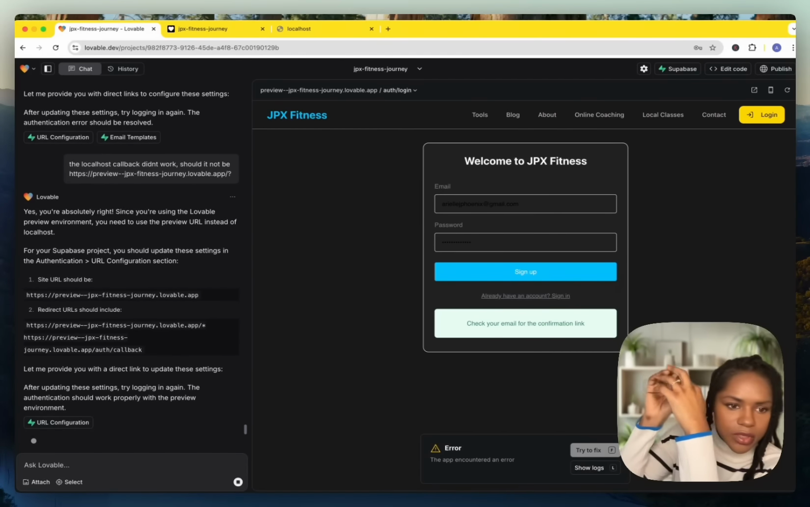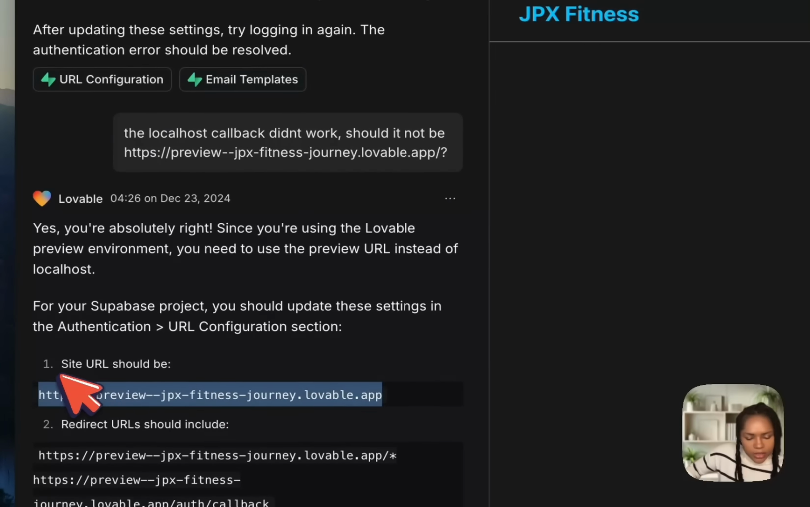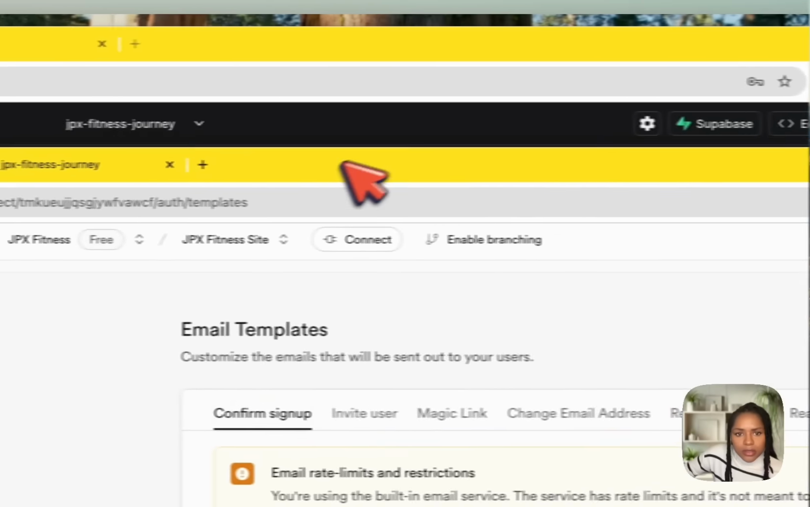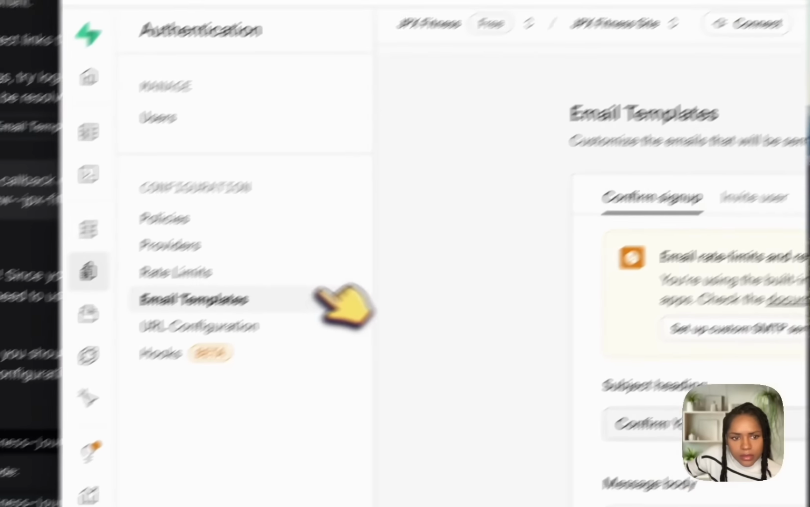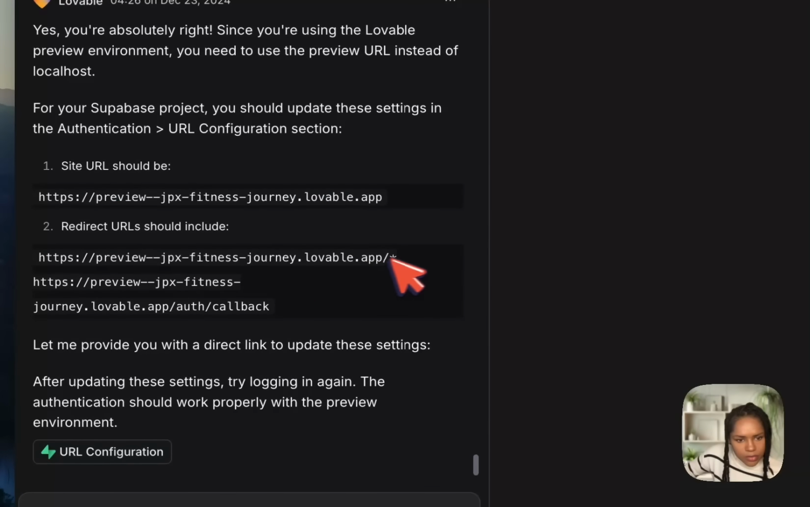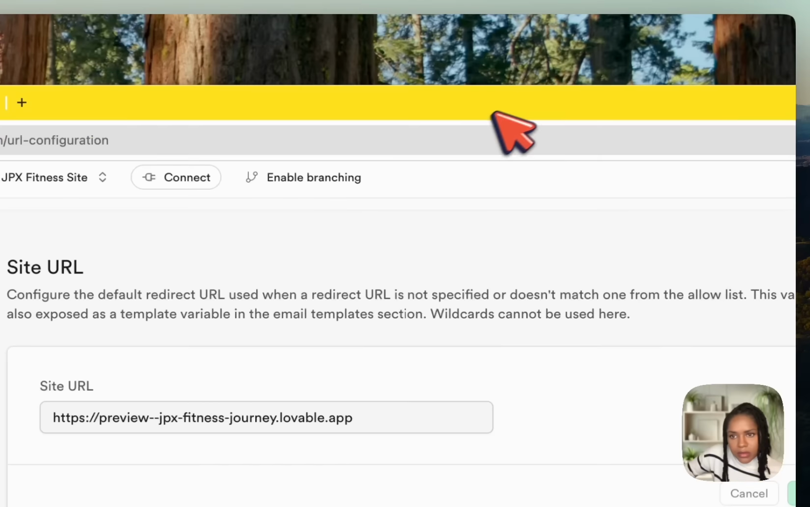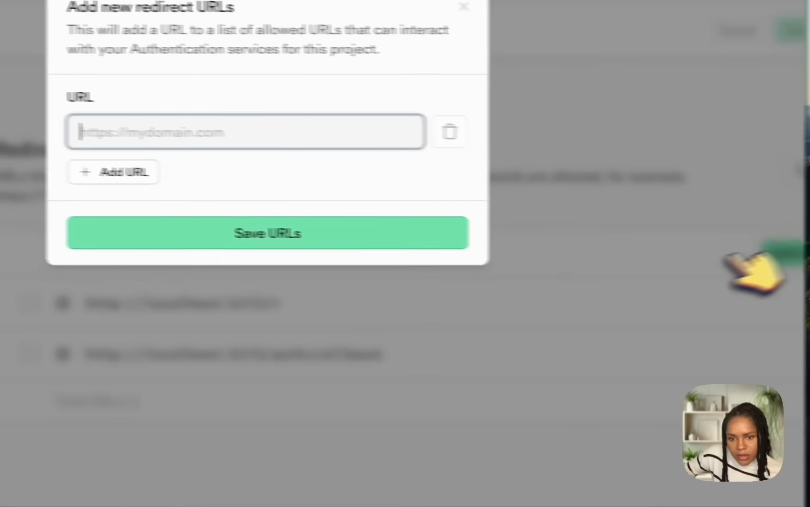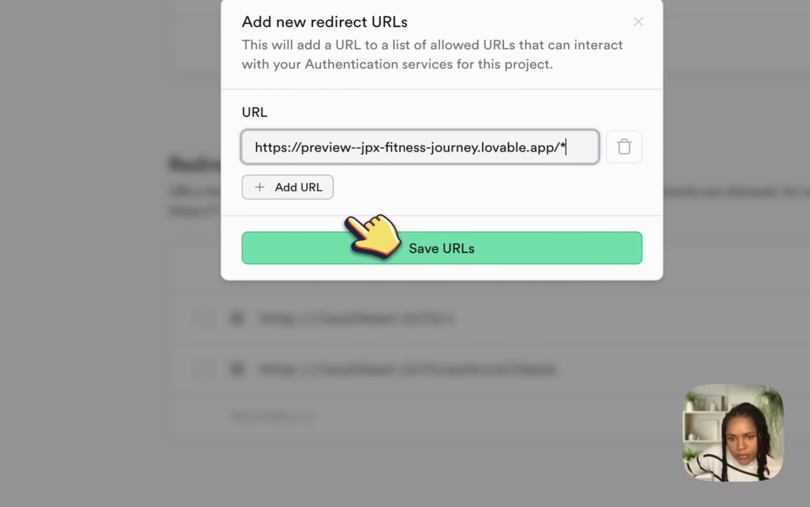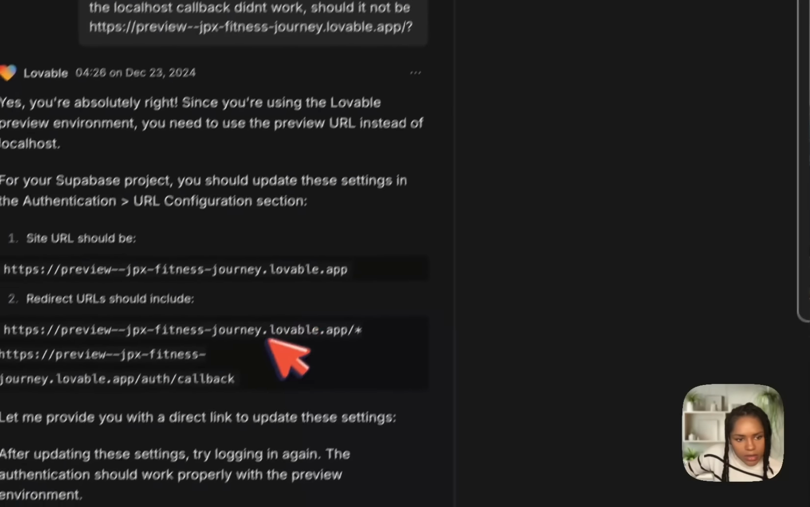Yes, you're absolutely right. Okay, let's try that. I don't know if it's just going along with me because I've said it or not, but I'm going to try that. I'm going to set the URL to this one, and then I'm going to edit these. I'm going to leave the localhost ones in. I'm going to add these.